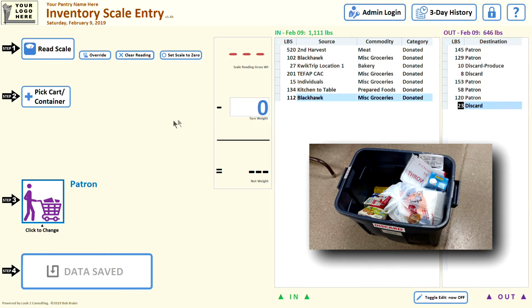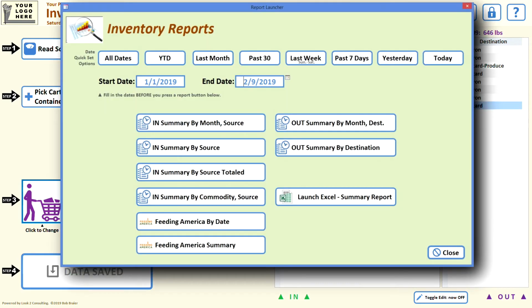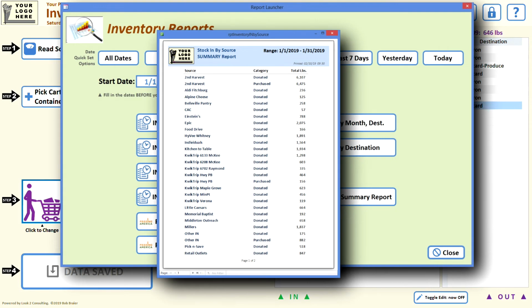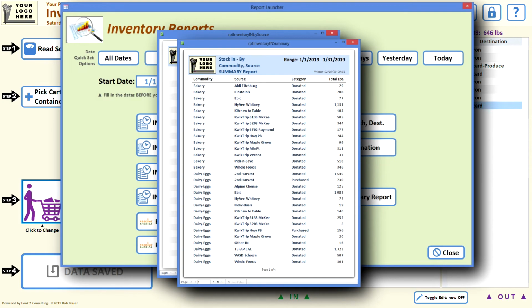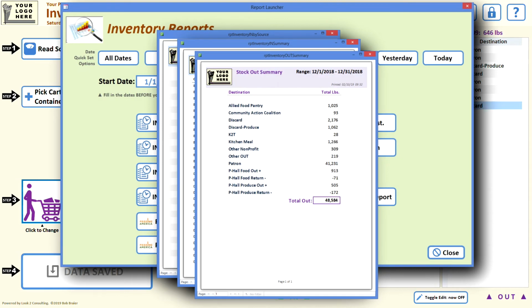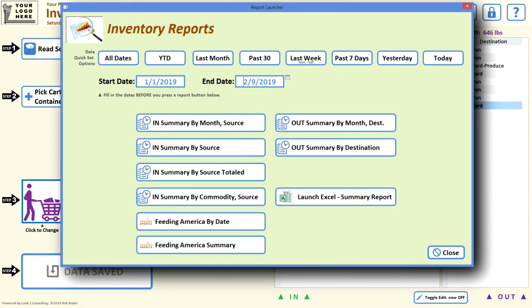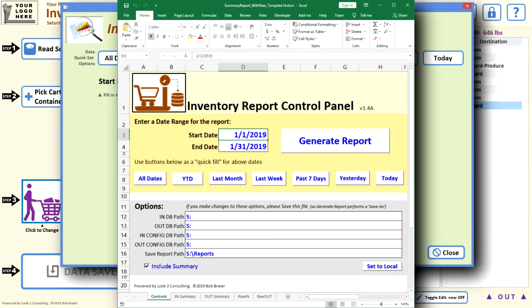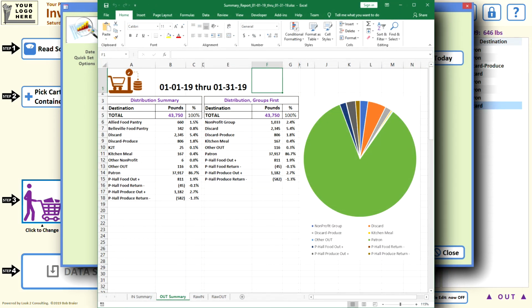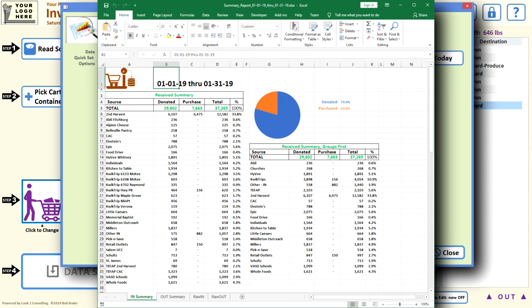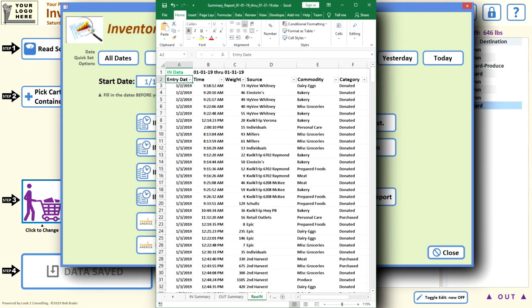It's that simple. The software also offers a host of reports, including summaries by month, by commodity, in, out, and even Feeding America reports. It also includes an Excel file that allows you to extract the data from the database, creates a nice summary report for both the in and out records, and also includes the details so that you can even create your own filters and reports and charts.